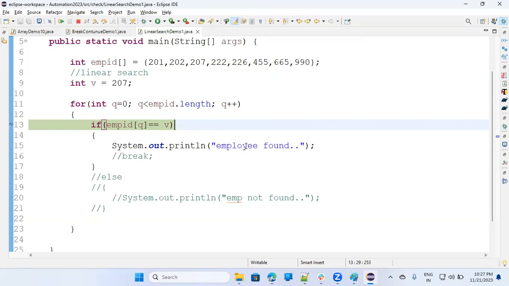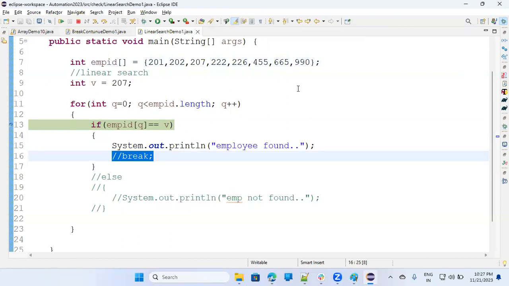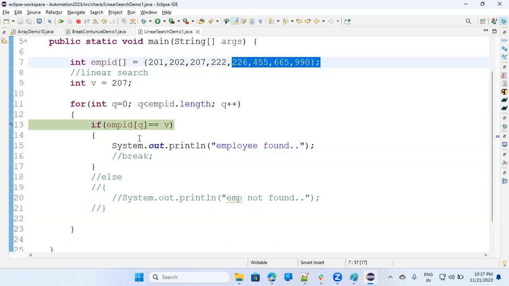The employee is already found at the second index, 0, 1, 2, right? It is already found. Why are you searching again and again? Why are you comparing the other values? Though the program is perfectly fine. This program, even if you do not write the break, is perfectly fine. It's working in a positive case when the value is present. But the problem is you are unnecessarily doing the comparison with other values.